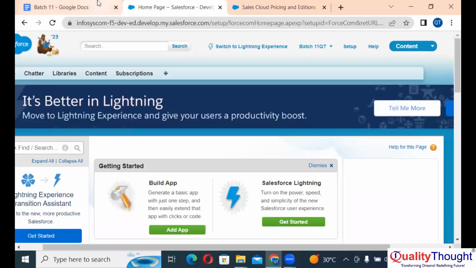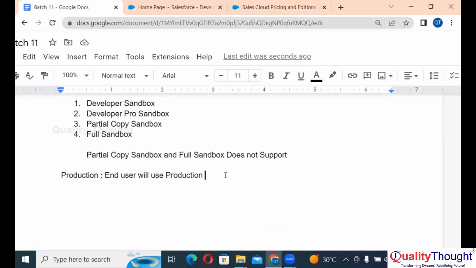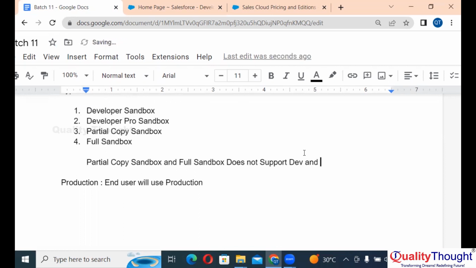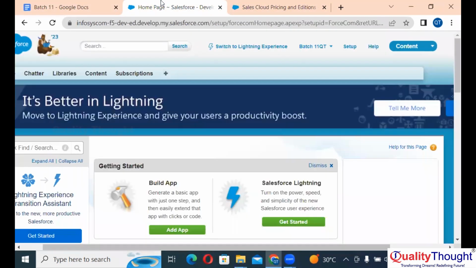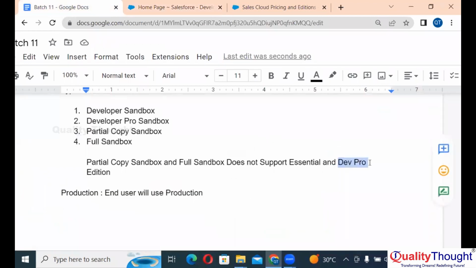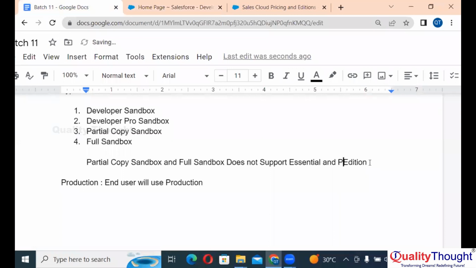Now here let's see. It does not support partial copy and full sandbox. Dev and Dev Pro edition, it's supported. Sorry. Essential edition, it doesn't support the essential or the professional edition. Does not support essential and professional edition, right?